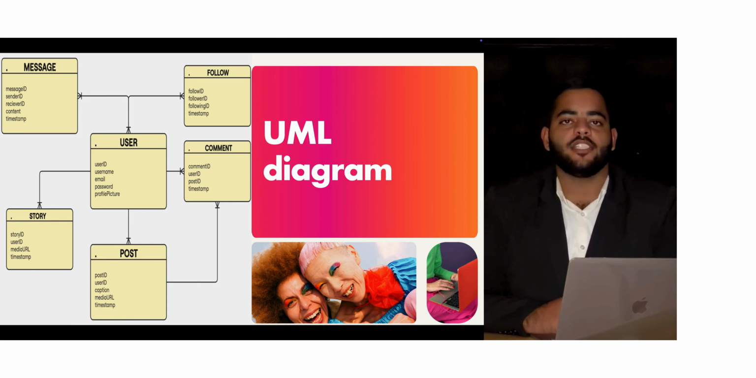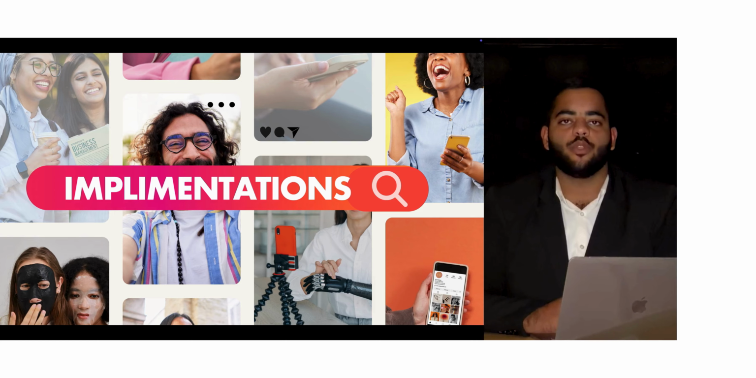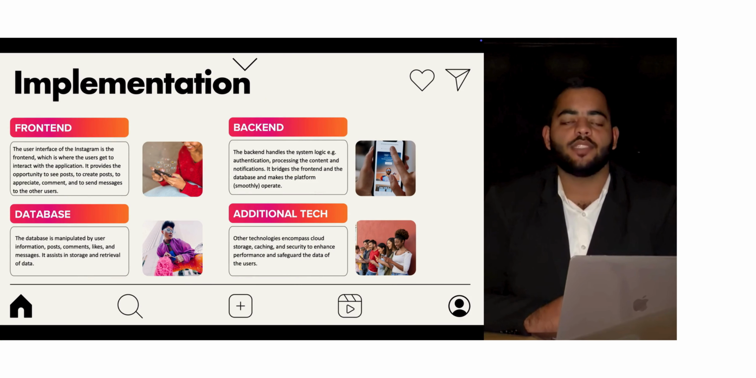Here is the implementation part. It is built using modern technologies for mobile and website also. It uses APIs for real-time communication. It stores data in scalable databases. It implements security for user protection. It ensures smooth performance through optimization.